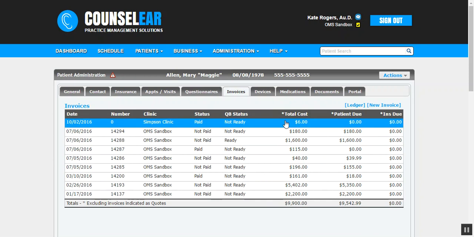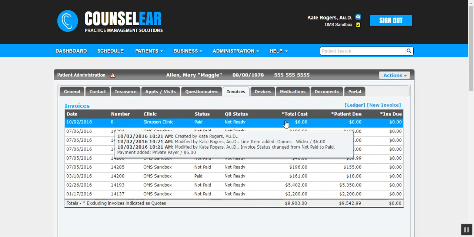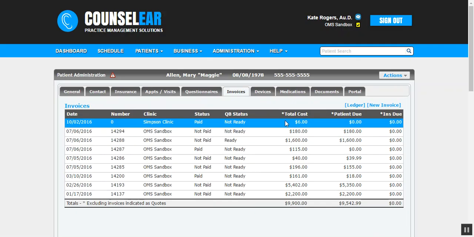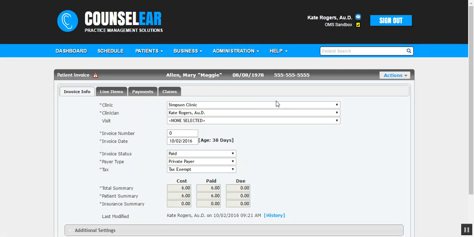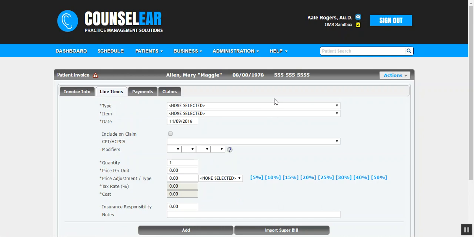Now, with invoices, there's a new feature to help with setting the device status. And what that means is when you're adding a hearing instrument or accessory to an invoice, as it's been in the past, you've had to add them to the invoice and then go back into the devices tab and then note that those devices have been ordered.